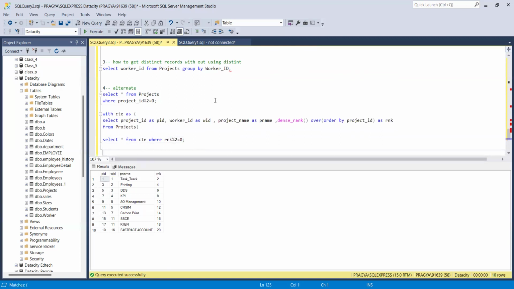So that was all about getting alternate records. When we have records in the form of 1, 2, 3, 4, then we can do a very simple two-line answer. If we have our project ID in the form of P1, P2, P3, then it will not be possible, right? So we have to give them a number by using dense rank.